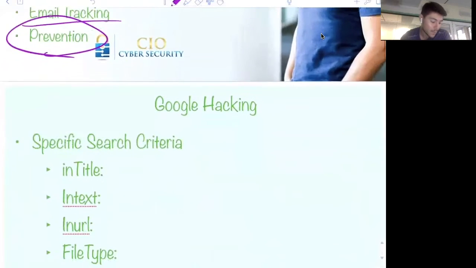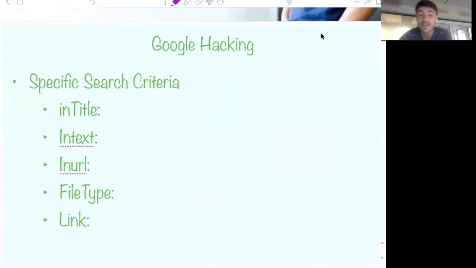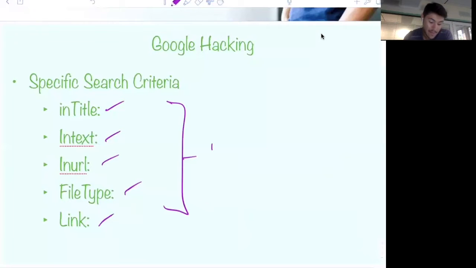So one awesome thing is Google hacking, guys. Google is great. We can go onto Google right now and plug in a few commands that can exploit a lot of vulnerabilities, such as using in title, in text, in URL, file types, or links. A lot of these can lead to passwords and usernames.